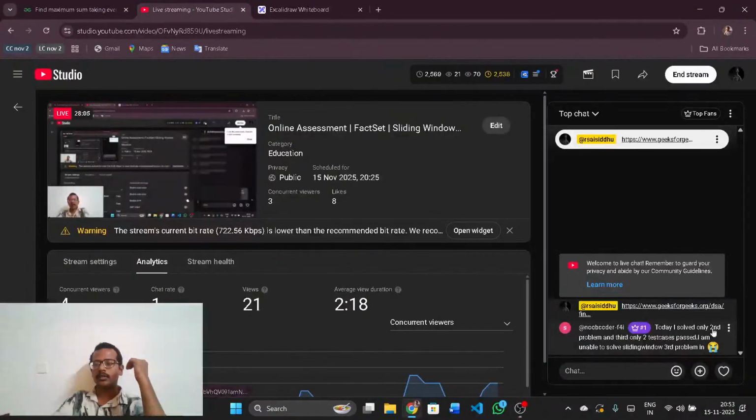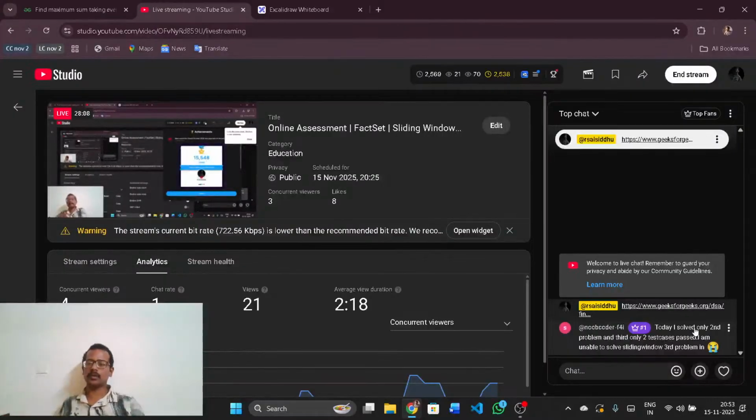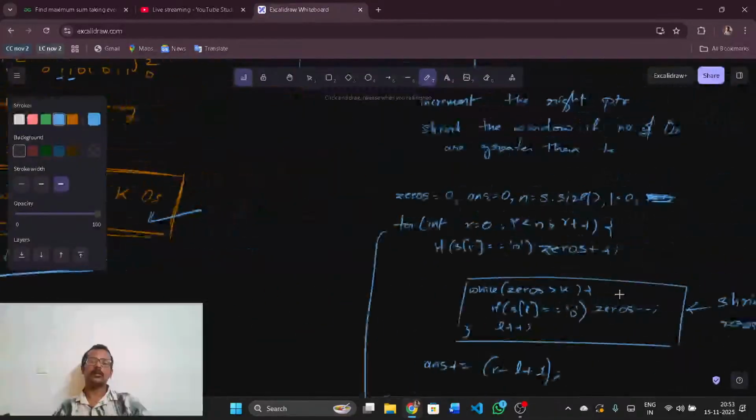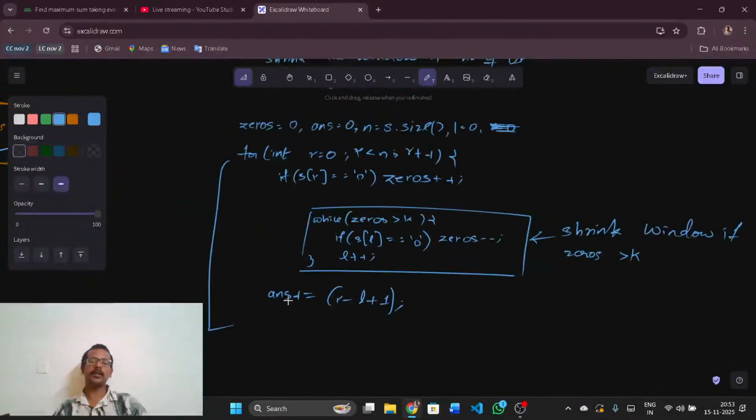Bro, you just commented that today you solved only the second problem and in the third only two test cases passed. I'm unable to solve the sliding window third problem. Bro, there might be a mistake here. I also went through a mistake for this one, when I am writing to shrink the window. I also get confused when I write the sliding window algorithm, right? So yeah, I also got confused solving the third problem.